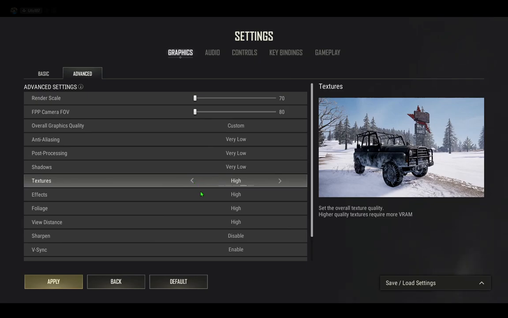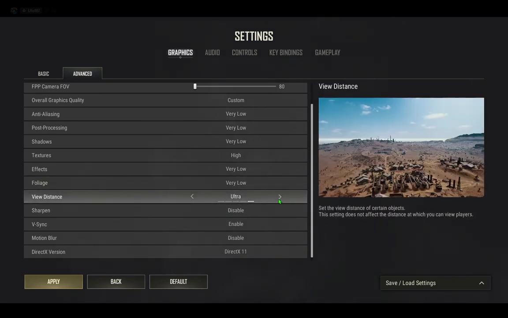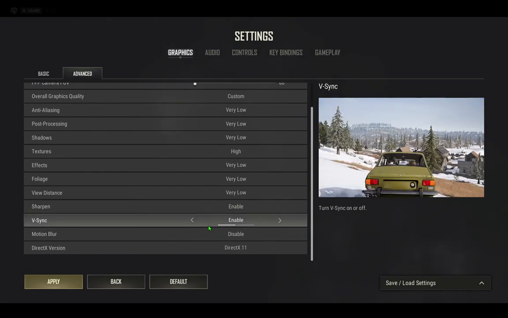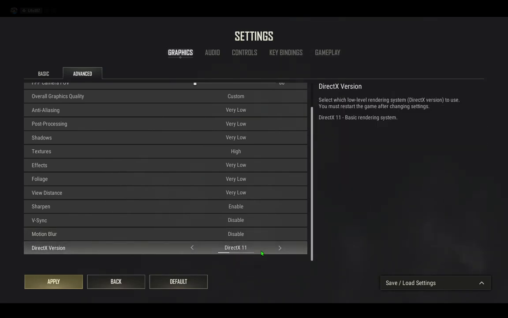Textures, leave this high. Effects, switch this off. Foliage, switch this off. View distance, from ultra, move this to very low. Sharpen, leave this on. V-Sync, turn this off. Motion blur, disable this. And DirectX version, from DirectX 11, move to DirectX 12.